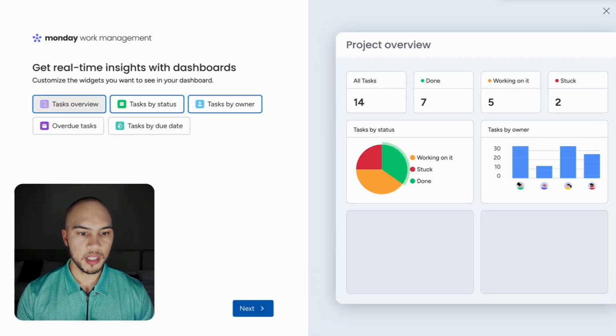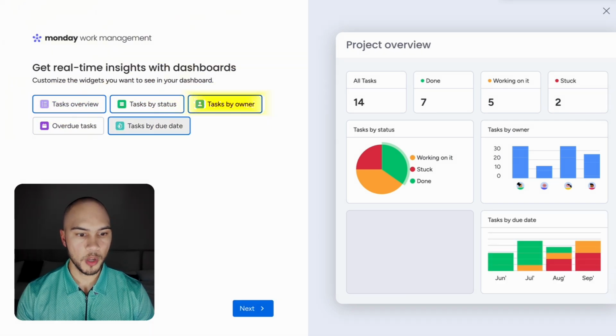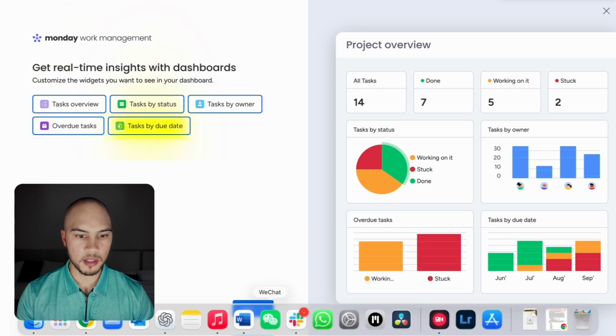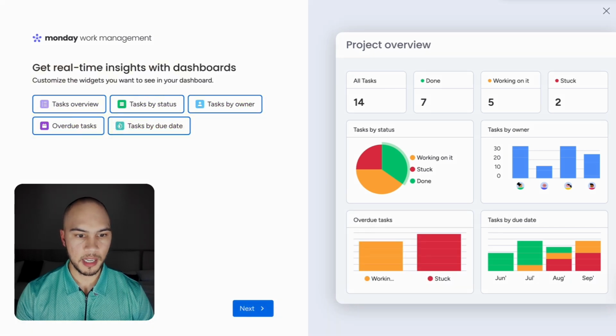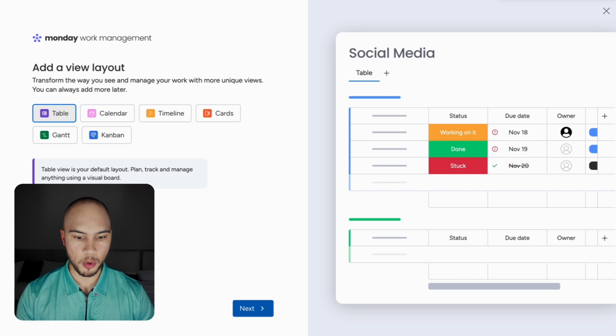You can then get real-time insights with dashboards. I have selected Tasks Overview, Tasks by Status, Tasks by Owner, Overdue Tasks, and Tasks by Due Date. Once you have selected your insights with dashboards, click the blue button Next again.